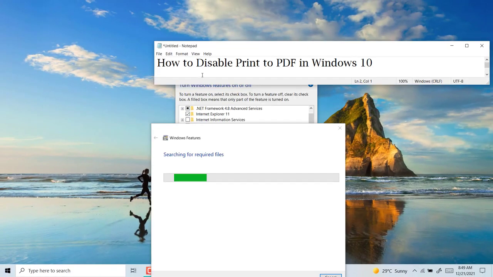So guys, this is a very simple and easy method if you want to disable print to PDF in Windows 10 PC or laptop.